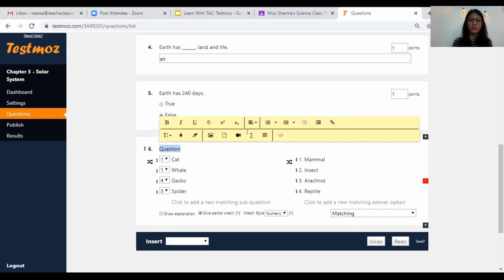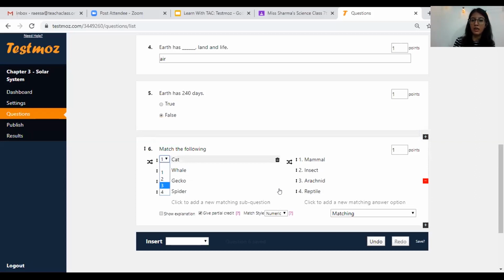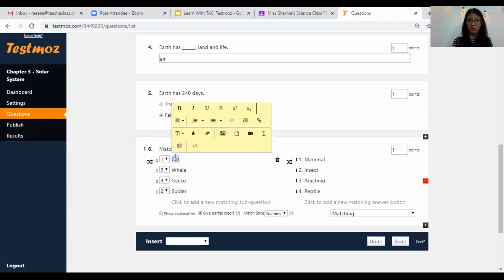All right, so this is match the following. I'll simply title it match the following. And here I have numbers given to my side B. So there is a side A, which is cat, whale, gecko, spider, and side B. So over here, I will simply feed in the correct answer. So if cat matches a mammal, I'll make that 1. So similarly, I will feed the correct answers over here. And I can always change this by clicking it to whatever I want.